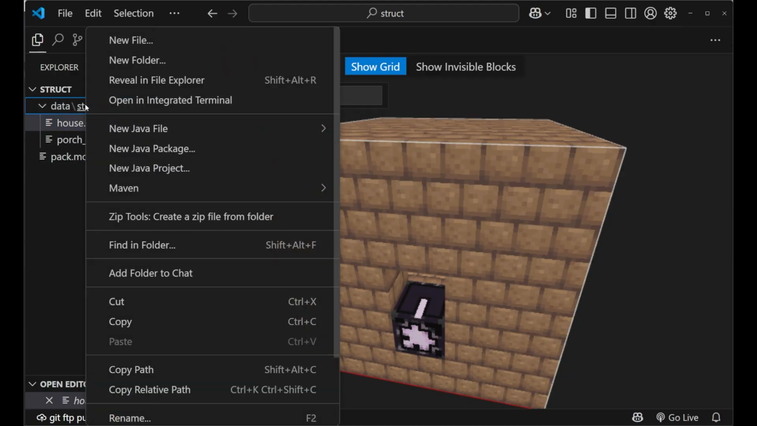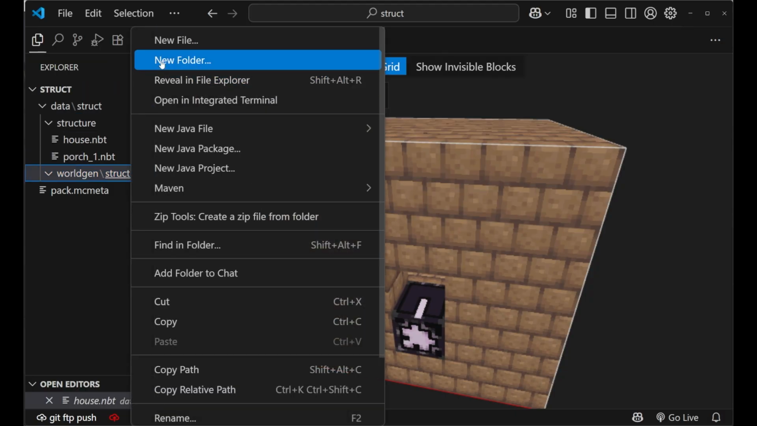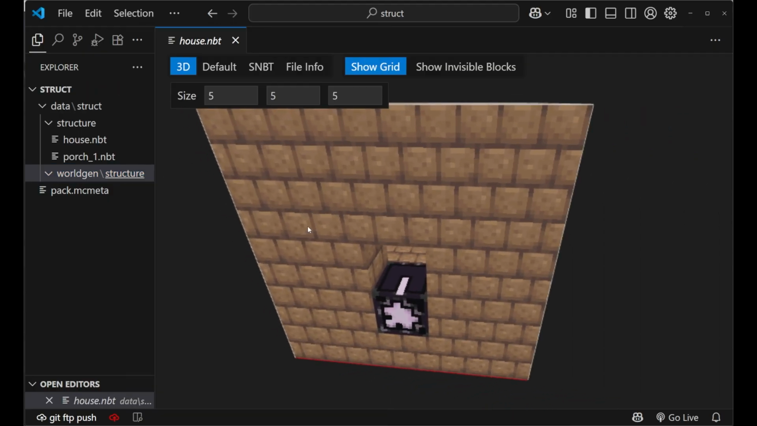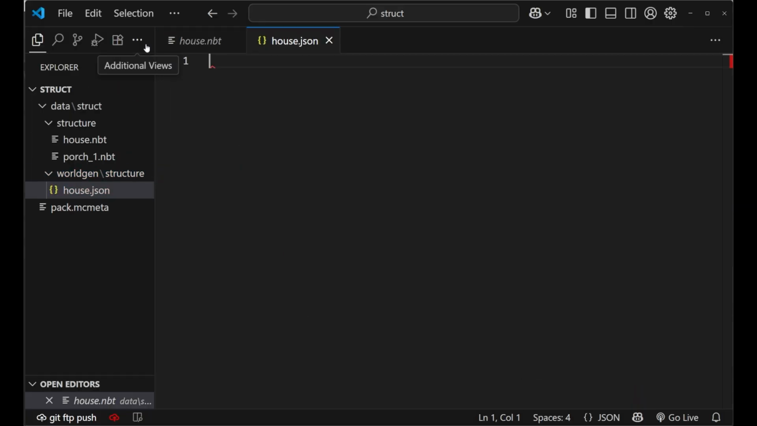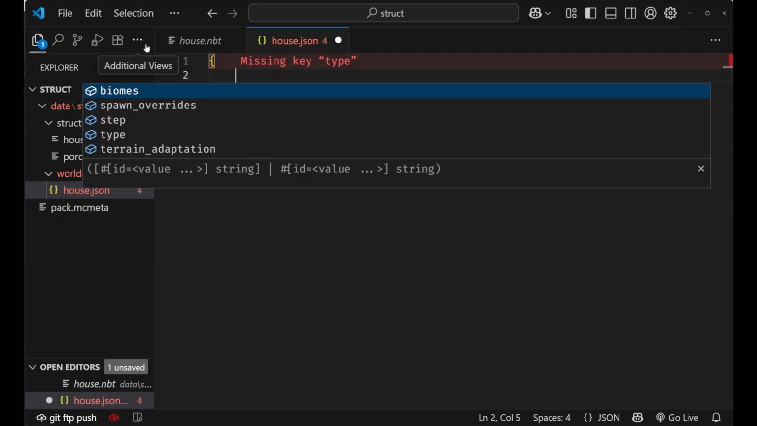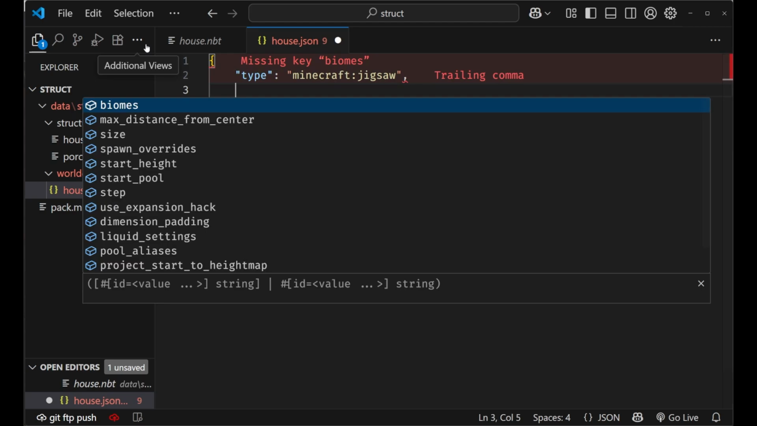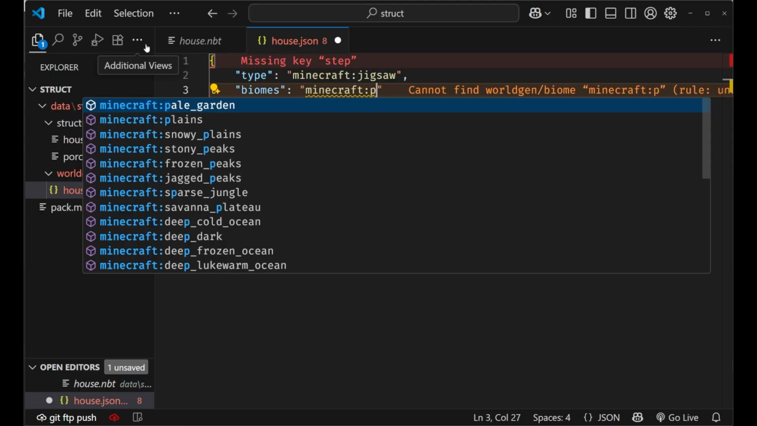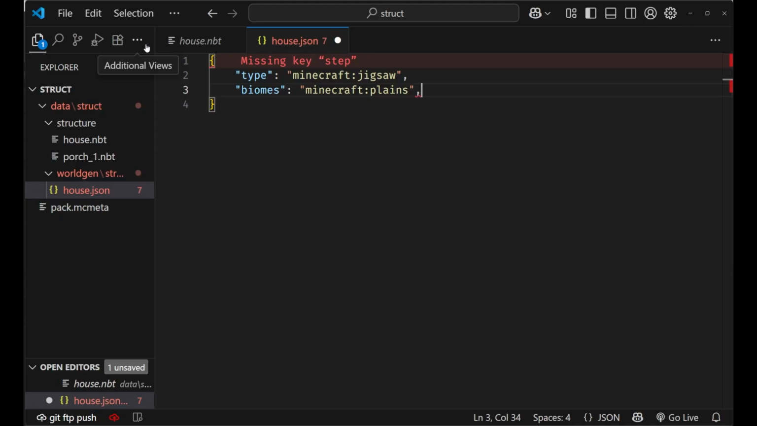And now inside of our namespace folder, let's create a new folder called worldgen/structure. And in there, we will put our structure definition files. This is how we're actually going to be able to place this structure into the game. So I'll create a new file called house.json, and I'll create a map with a type of minecraft:jigsaw. And if you saw my previous video, this may be a little bit familiar to you, but we're going to set biomes to minecraft:plains. We aren't actually generating this structure yet, so it doesn't matter what biomes we use, but for now, we will put biomes to minecraft:plains.